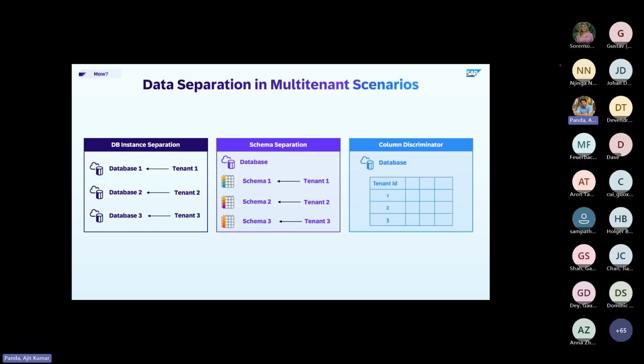The first one is DB instance separation, where we use a single separate DB instance for each customer, right? Technically, this is true data separation. A completely dedicated SAP HANA instance could be used, right? However, this leads to more cost. And it is a straightforward approach, and the backups are easier because we're talking about taking an individual database for each customer, right?